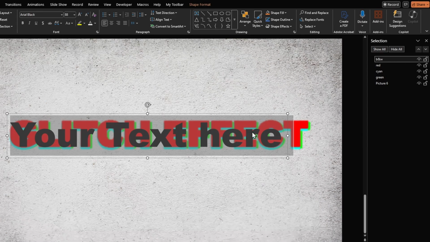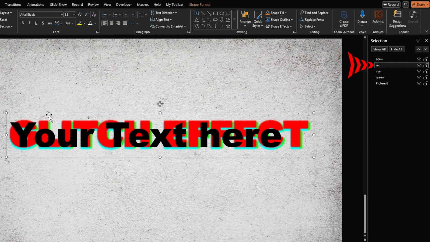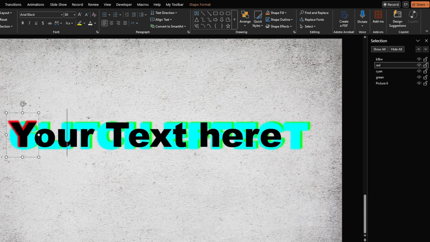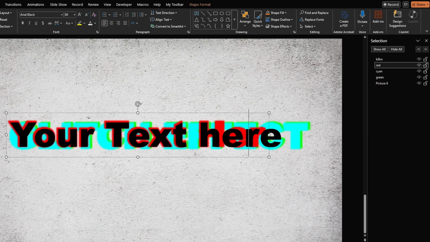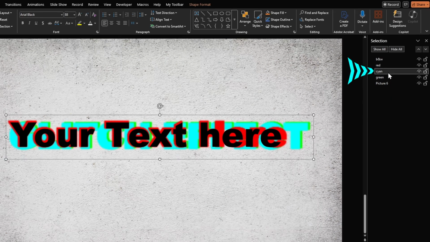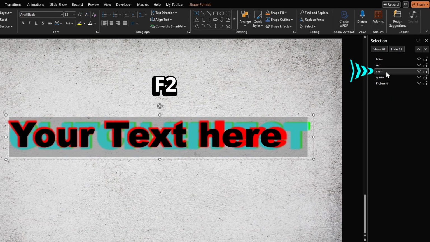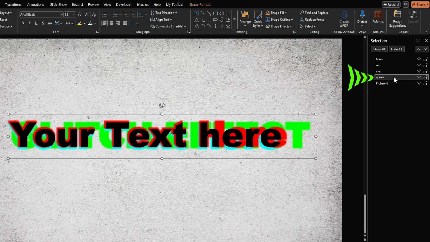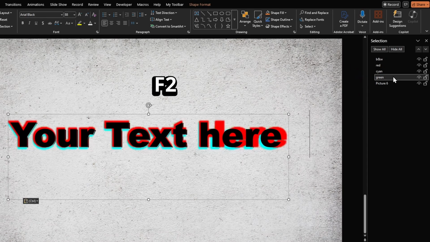Then copy that text, select red. So here, red text has been selected. Press F2. This will go into the edit mode. You can type in your text here. Then click on cyan, press F2. You can paste your text this time. Finally, green, F2, paste it.